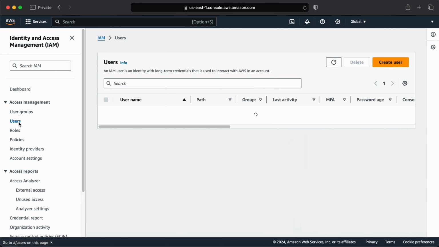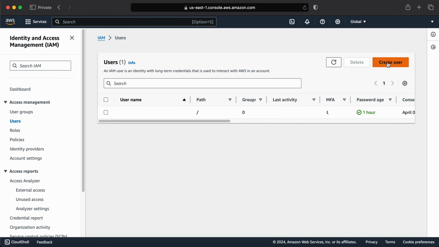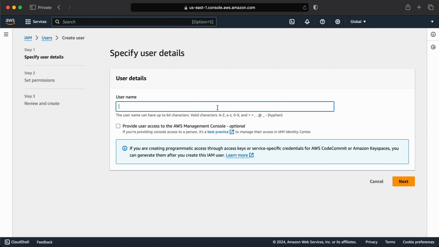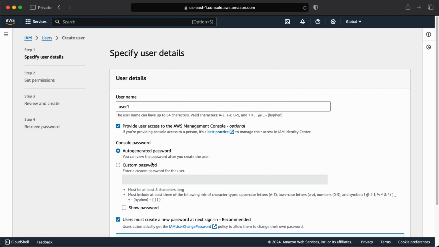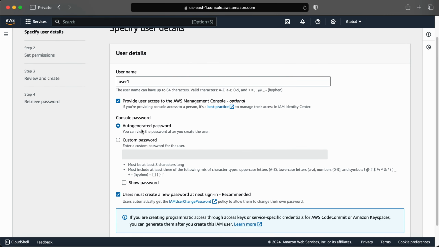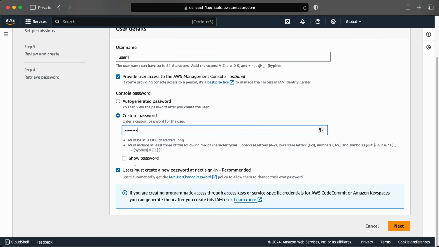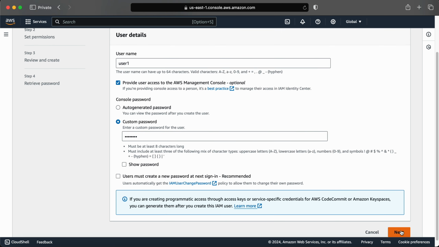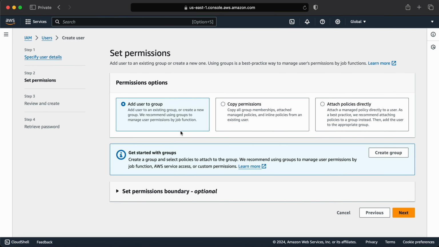So clicking on users, I'm going to create a user. The username would be user1. I'm providing access to the AWS Management Console, and I'm changing the auto-generated password to a custom password. I'll be typing a custom password for this user to log into the AWS Management Console, and I'm unchecking this option. I'm clicking on next.